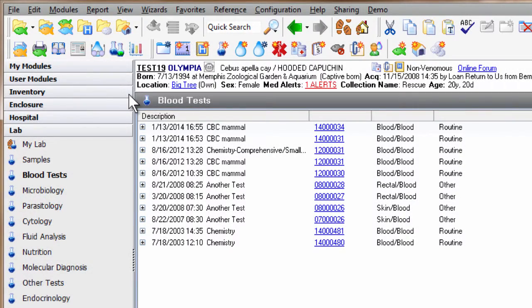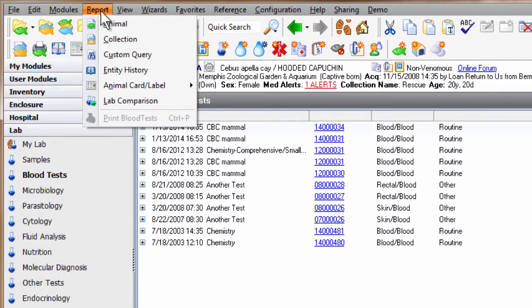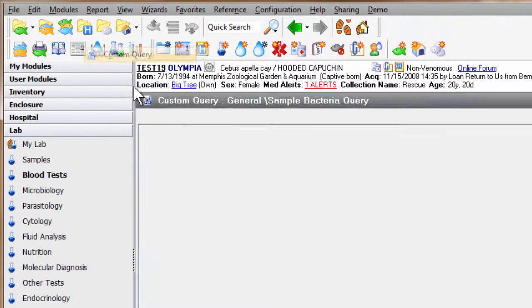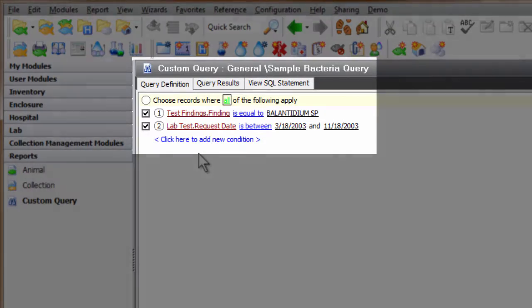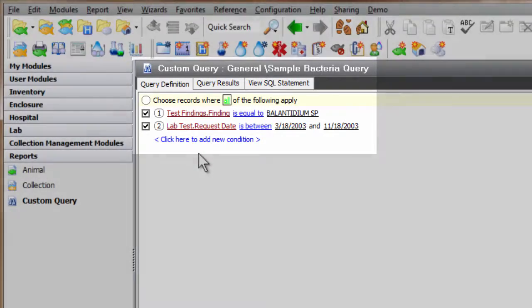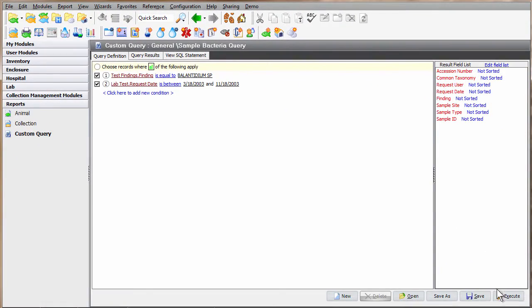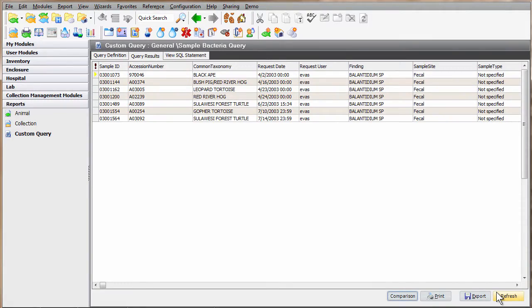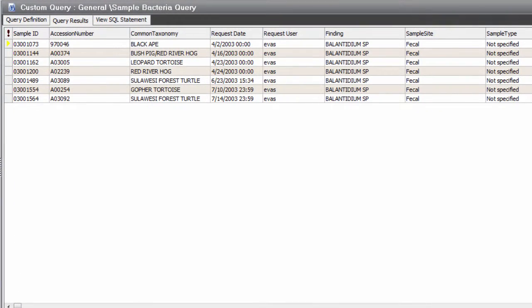In TRAX, you can quickly compile data from animal lab tests. This lab query tool allows you to create custom requests for lab data, and it can be infinitely flexible to suit your needs. I'm creating a simple one for a type of lab finding within a date range. I'll click on Execute, and now I have a list of animals with tests that meet that query.